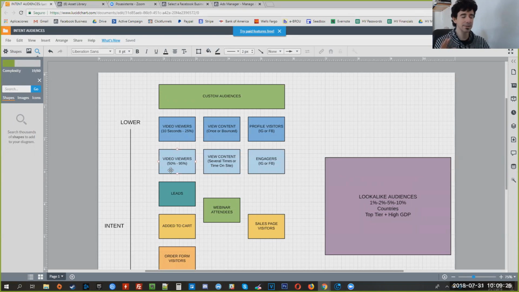But the point is that video viewers can be anywhere between 50% to 95%, meaning that if somebody lands on a 50% custom audience, that means that they at least watched 5 minutes of a video, which is a long time in Facebook terms or in internet terms. So video viewers, 50% to 95%, that's the next step.